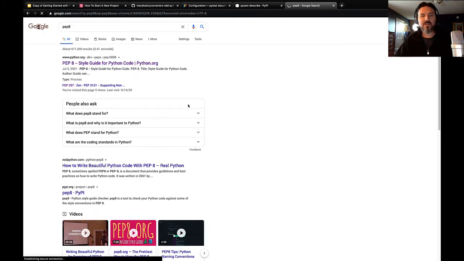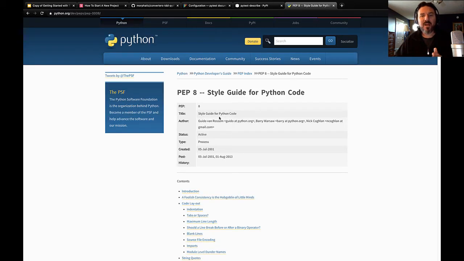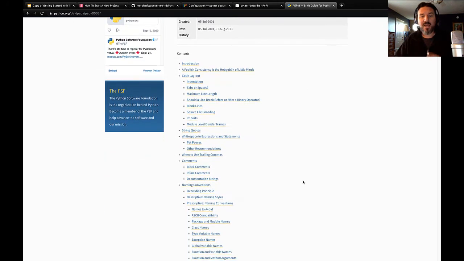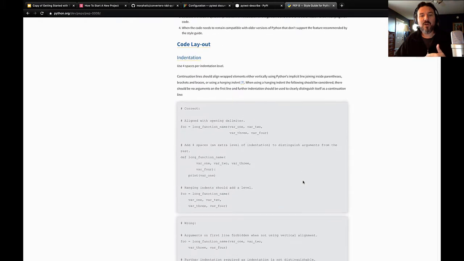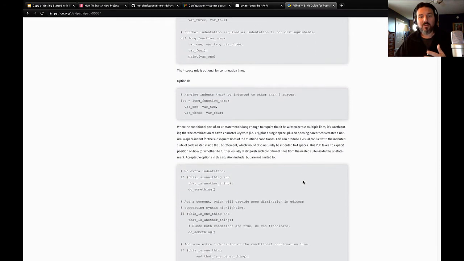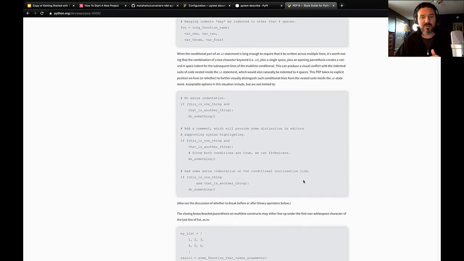PEP stands for Python Enhancement Proposal, and Python Enhancement Proposal 8, or PEP 8, is a style guide for Python code, and it goes through and lists all the rules and explains what they are. I highly recommend that you read through this document. It's super interesting, well, super interesting if you are anal about formatting like I am, but this will really help you understand the way that programmers think about formatting code.